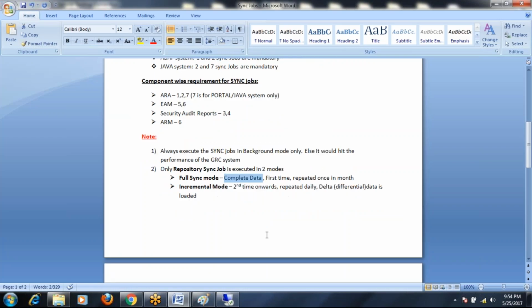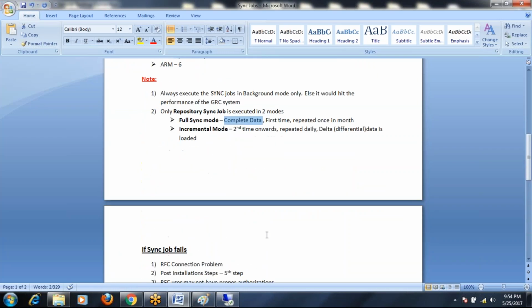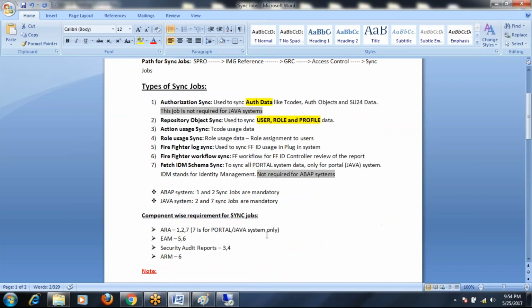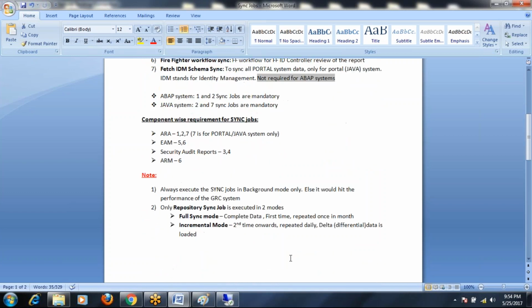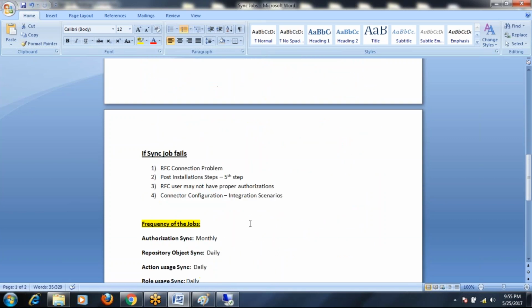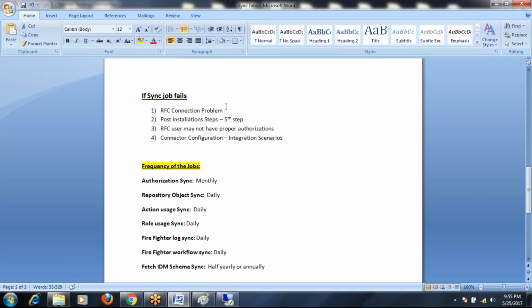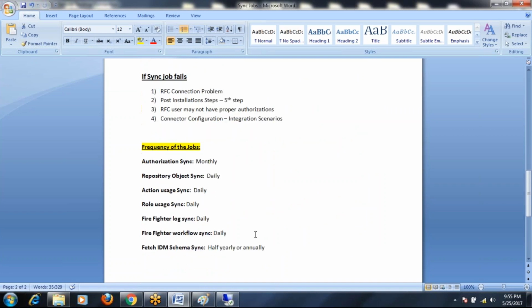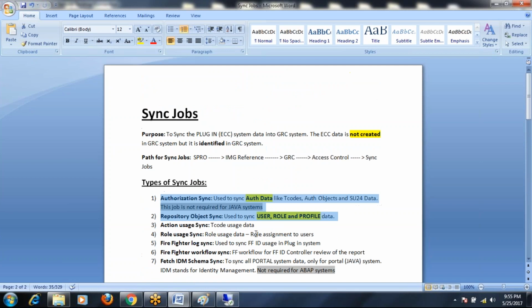I'll send you 2 documents related to this, and we have to discuss more about sync jobs later, because as of now we need only 2 sync jobs, so we discussed only 2. In future we need to go through the remaining sync jobs as well, 3, 4, 5, 6, 7. I have given some notes here, just go through the notes. Yesterday I shared the control configuration document. Now I'll share this sync jobs document.